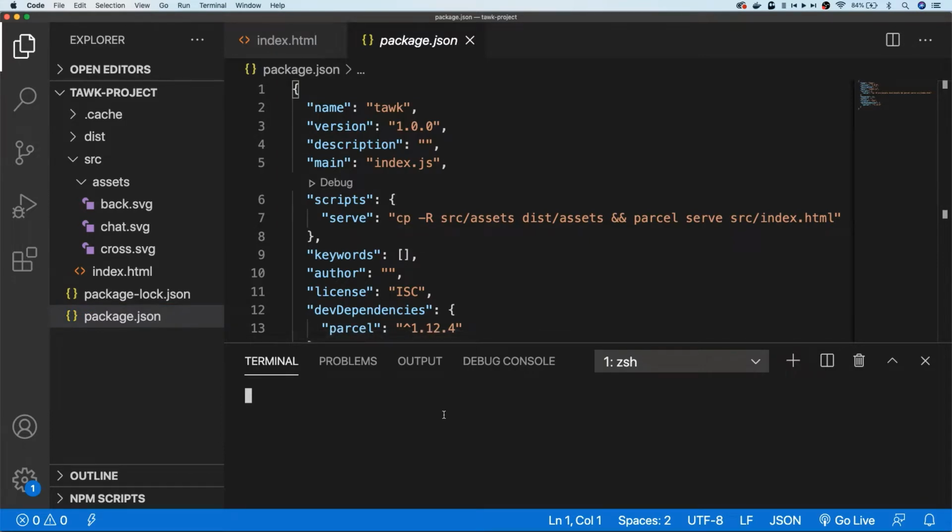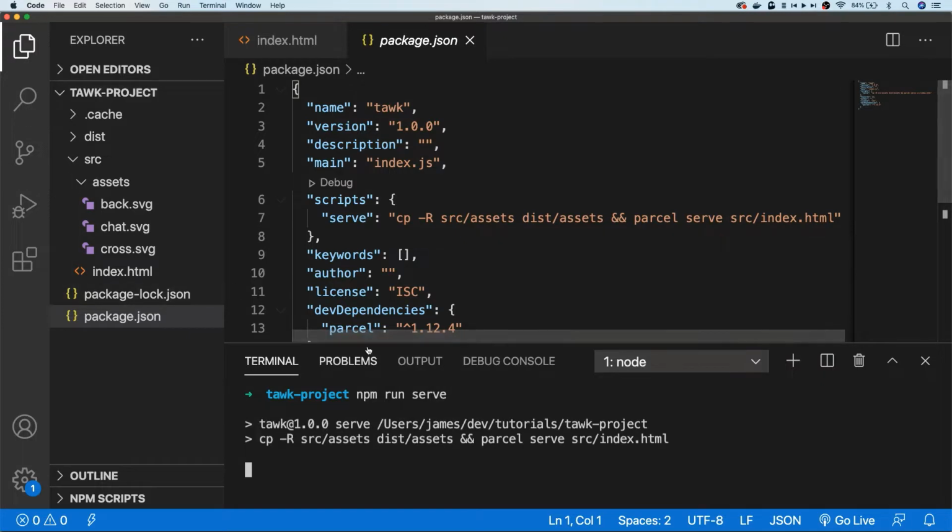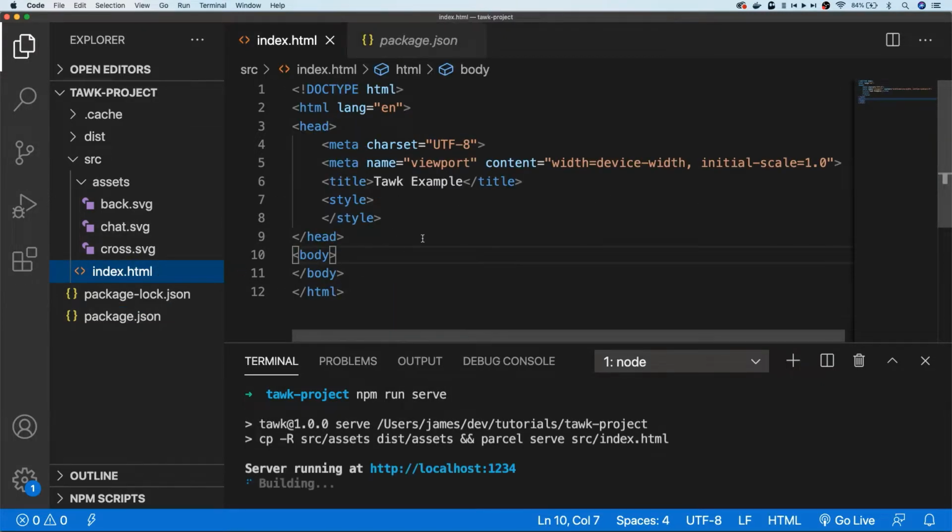So we can run that with npm run serve, and that will basically just serve the index page. And as you can see at the moment, there's nothing in there. So wait for that to load. And then if we just go to this URL in our browser, you can see we've got an empty page ready for us to start our project.